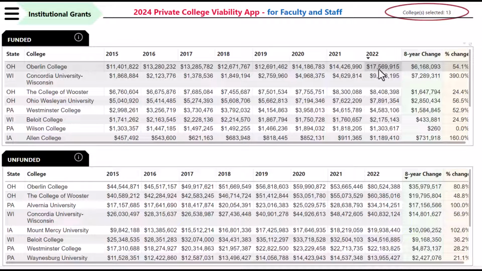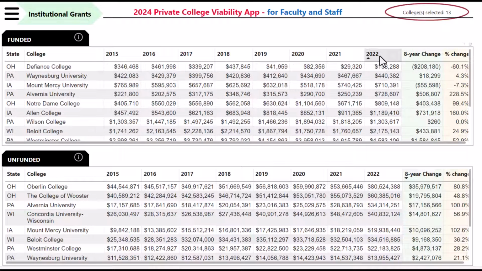So, for example, it could be the John A. Smith Nursing Scholarship. Somebody gave $1 million a few years ago, and the earnings from that support a nursing scholarship or 2 or 3. Oberlin has $17 million. Let's flip that 2022 number, and you can look at the other years on your own in the app. And it goes down to Defiance and Waynesburg and Mount Mercy, who have substantially less. Draw your own conclusions, but that's one of the ways you can compare the data.